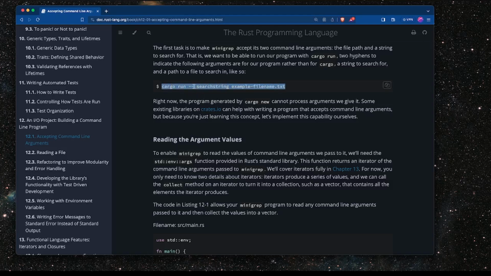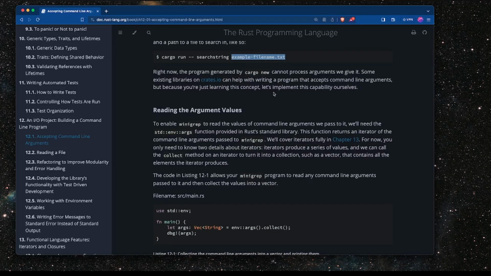So this here would mean that we want to run our Rust program, and we want to pass in these two parameters, the first parameter being the search string and the second parameter being the file that we want to search in.